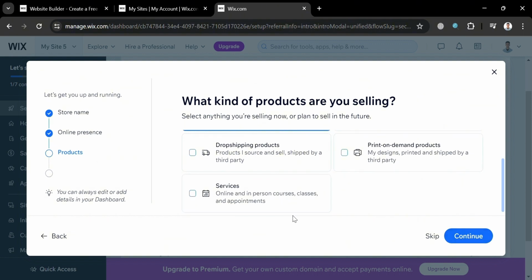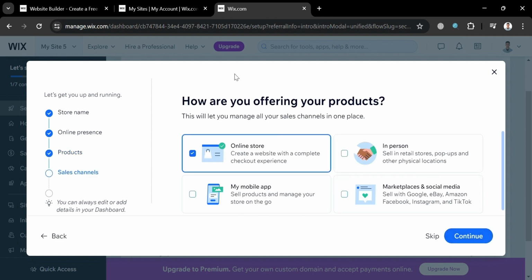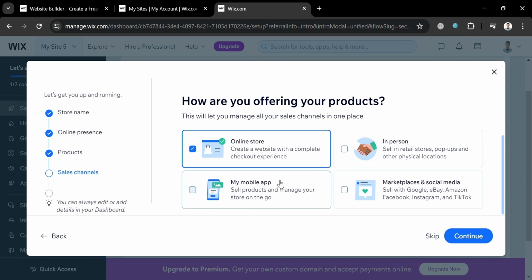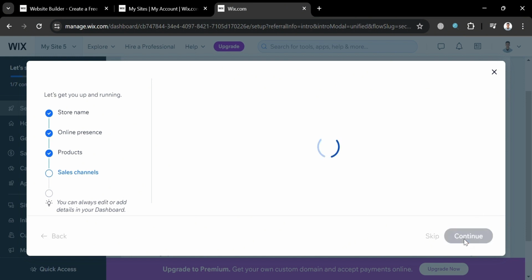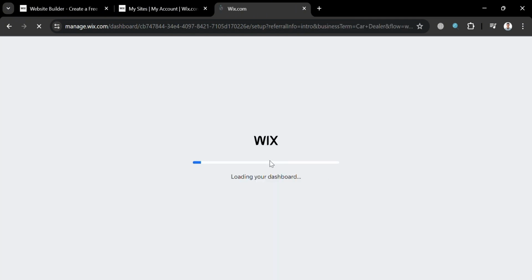Web hero services, dropshipping products, other kind of products. Then click the continue button below to proceed. And after clicking on it, the next thing that you need to do is to simply select your answer. How are you offering your products? Your online store or in person? And after selecting your answer, just click the continue button to proceed. And now after filling out all of the required information, just click continue to dashboard button.